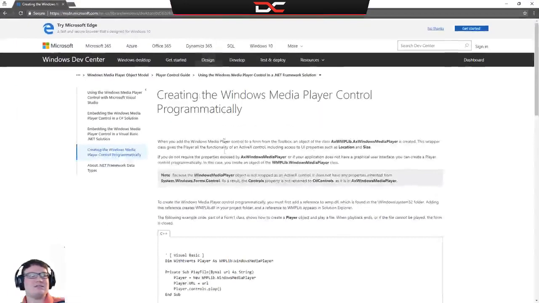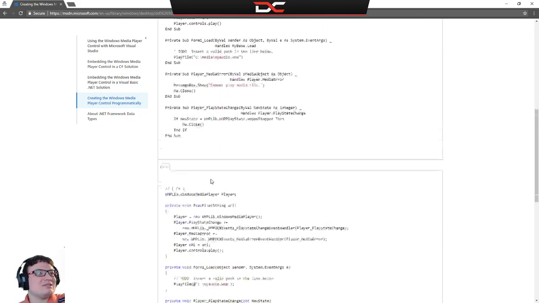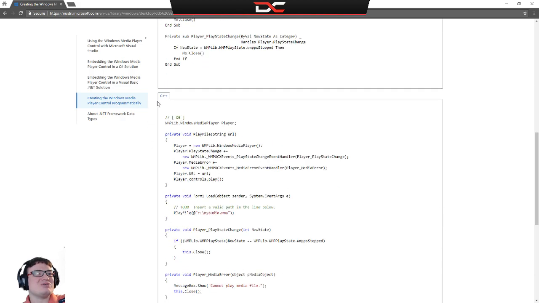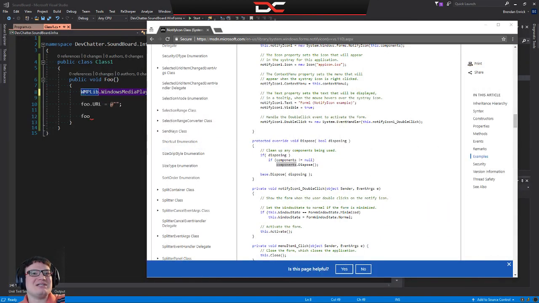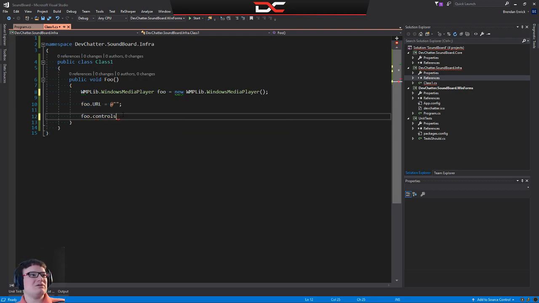Let's see. This is creating the control programmatically. Not necessarily what I want to do. I love how this is listed as C++ code, and it's Visual Basic, and this one's also listed as C++ code, and it's C sharp. So that's pretty good. Okay, so grabbing a new player, play state change, media error, URL, control, controls.play. Is that what it is? Controls play. Hey, there we go. Okay, cool. All right, so that's the one we wanted. Thank you, Internet.